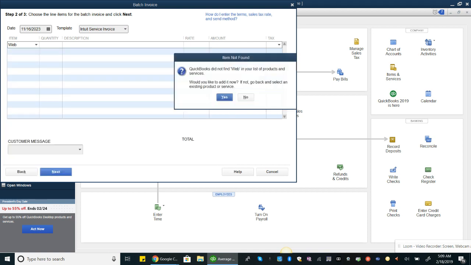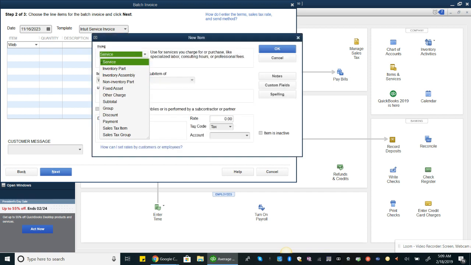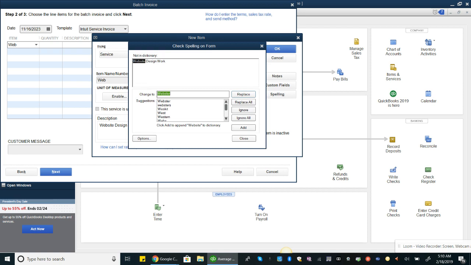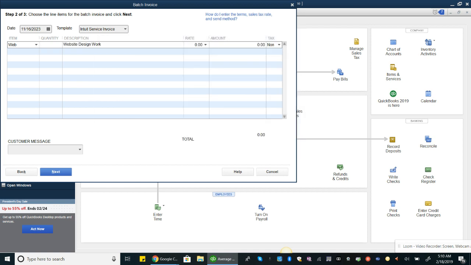Item web. We kind of went through different things. We're going to say, yes, we want to add it now. It's going to be a service. And the description is website design work. Our tax code is non. Our account is 43,200. And click OK. If necessary, choose add website to the spelling dictionary. Okay. And so that's what it's saying, website. So it doesn't like the word website. So we should have an option to click add to append website to the dictionary, this add button. So it won't do that next time.